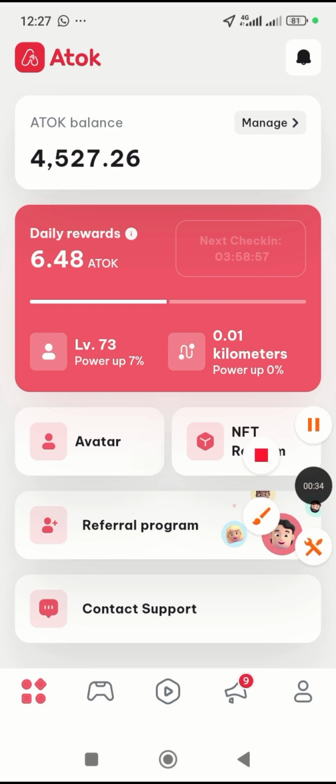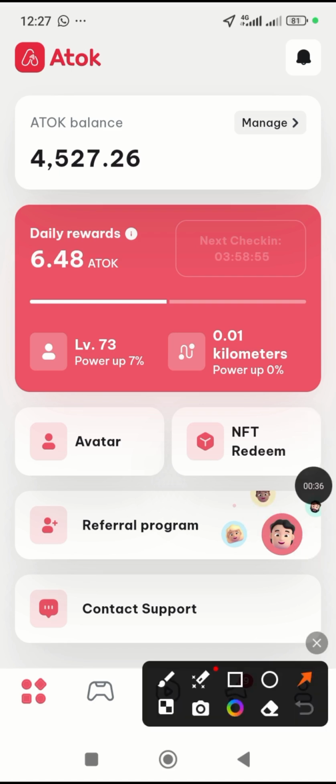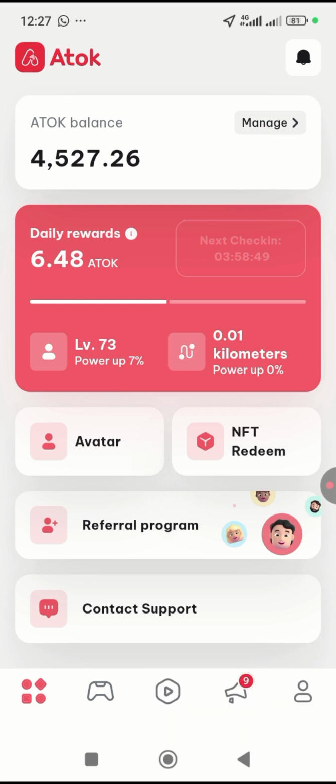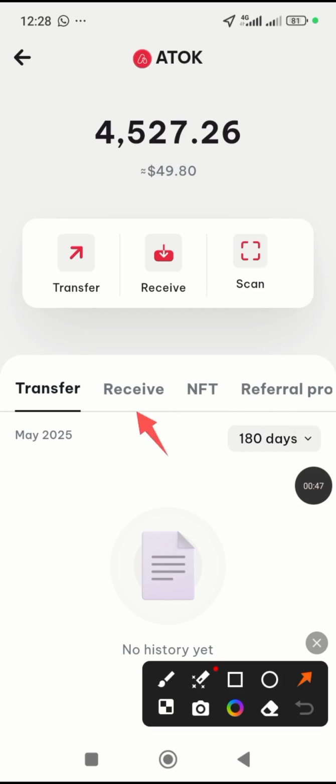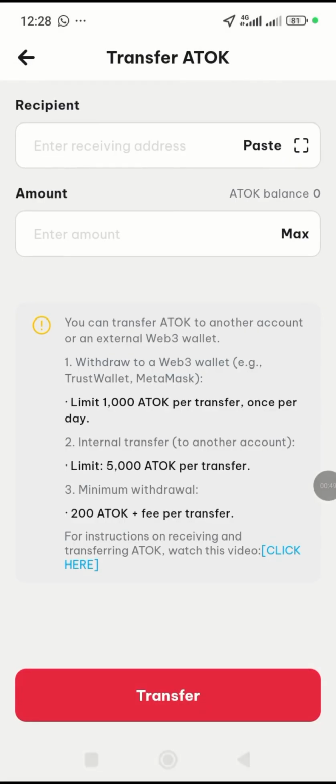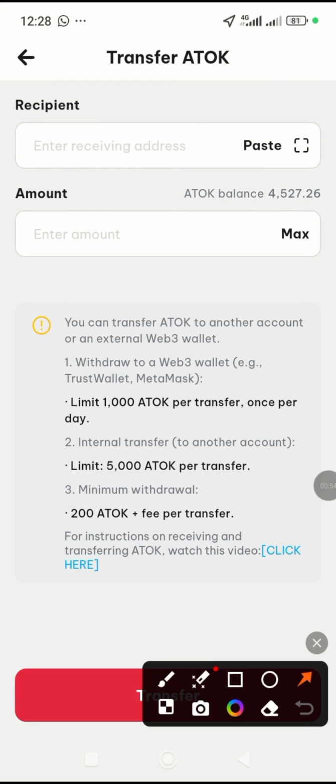So I've created a lot of videos on how you could actually transfer your ATOK token. I'll be dropping the video link in the description and in the comment section. So you just have to tap on this manage, then tap on transfer, and after you have tapped on transfer, remember you paste the address of where you are sending it to. You have to paste it here, and the amount that you will be sending.